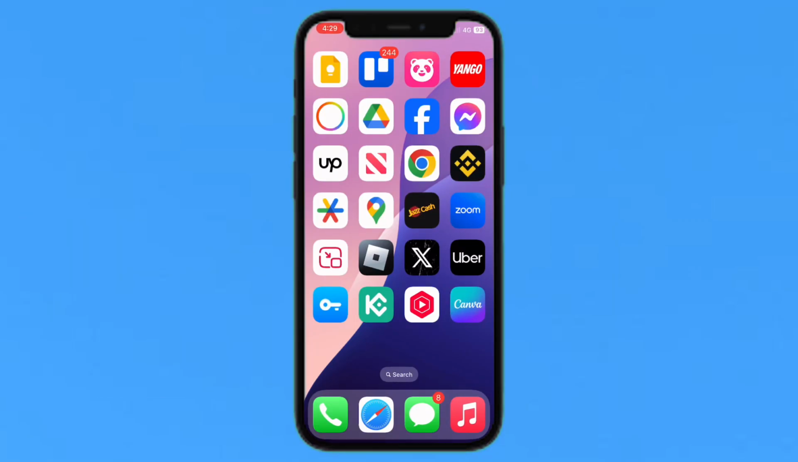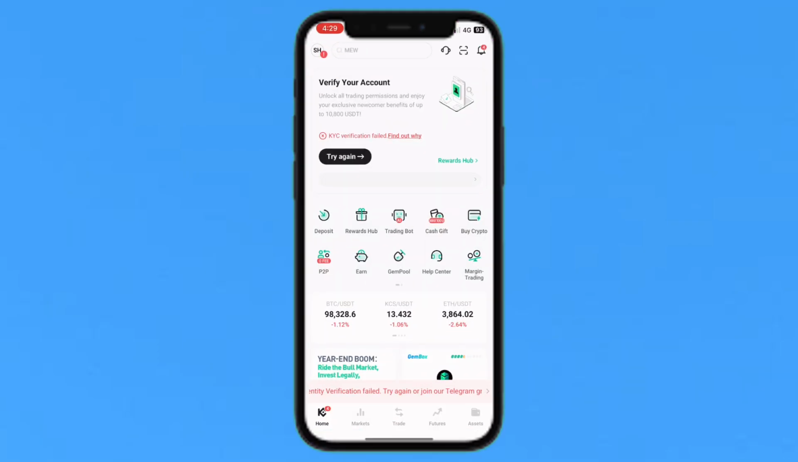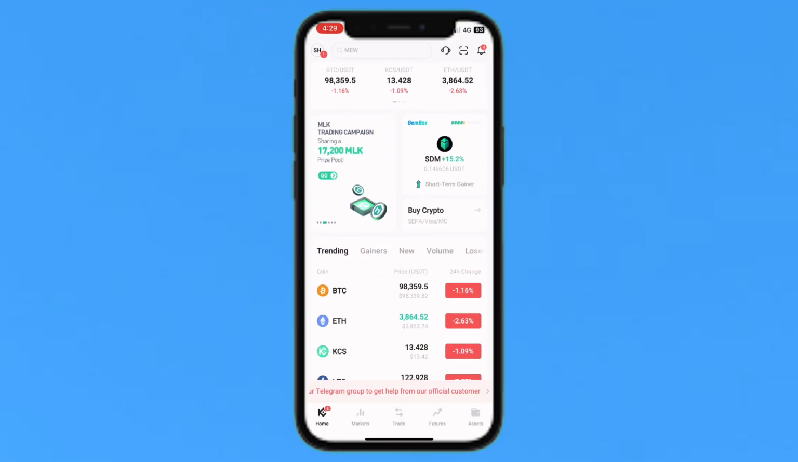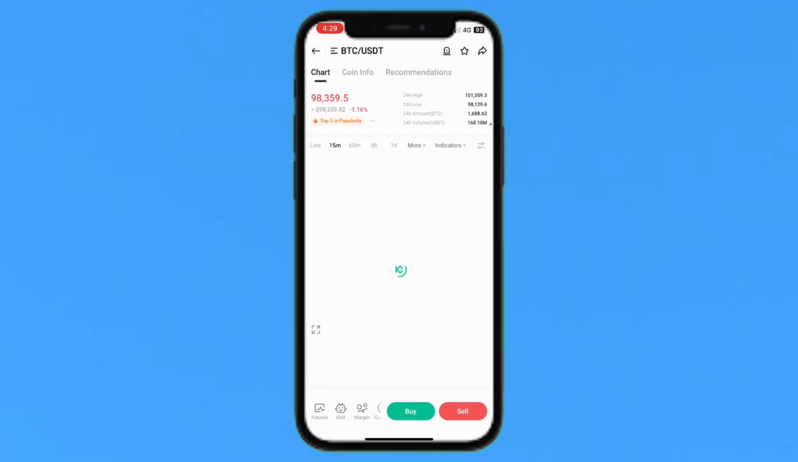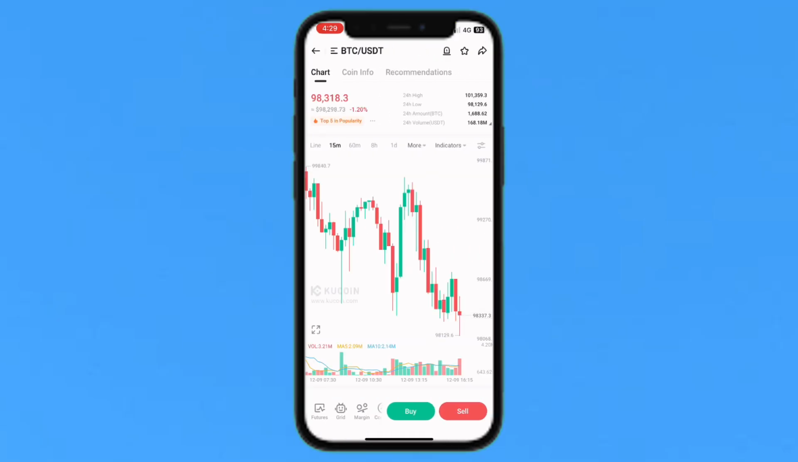So I will just tap on my KuCoin account and make sure you are officially logged in. Right now I will scroll down and see the trending coins. For example, I just tap on this Bitcoin, and from here you will see the chart graph of Bitcoin for trading. How to alert the price of this coin?